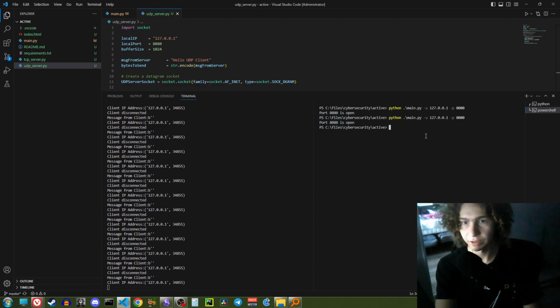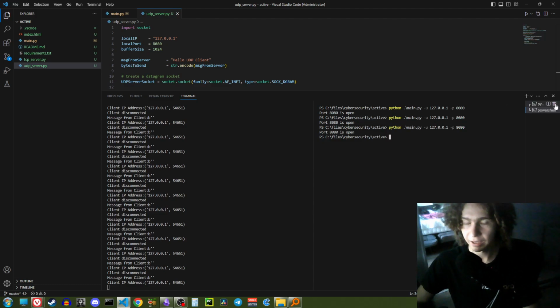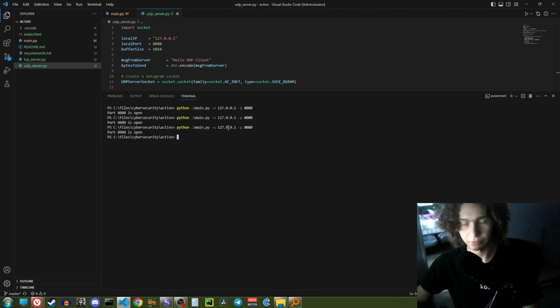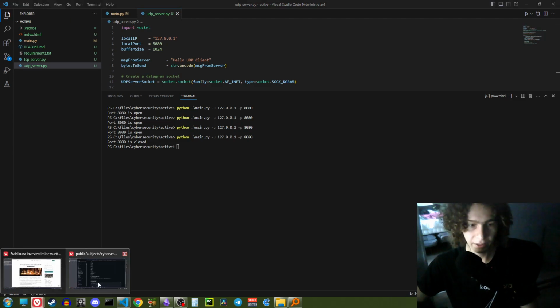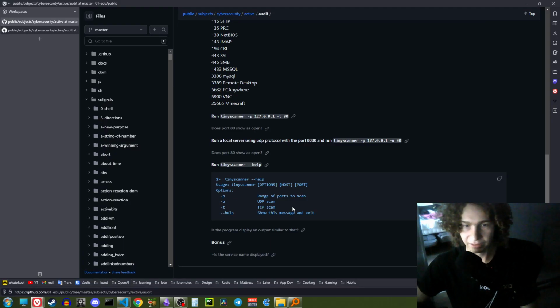And then we can try it a few more times. It just keeps saying that it's open. And now we close the server, and then we try scanning the same port again. Now it says that port 8080 is closed because there's no service running at that port anymore. And that's really all about it.